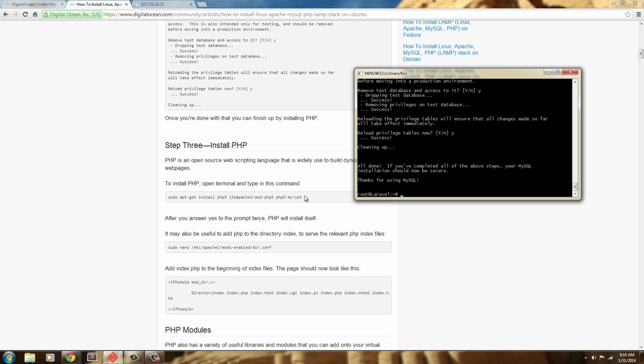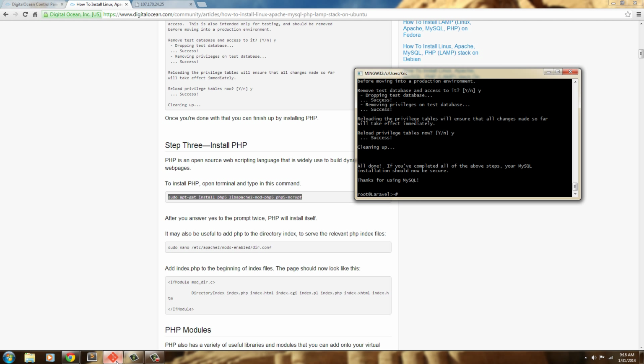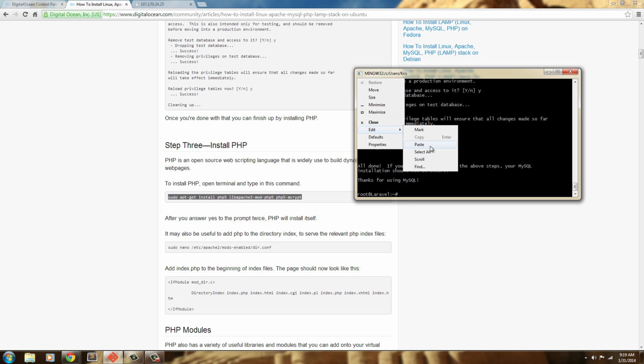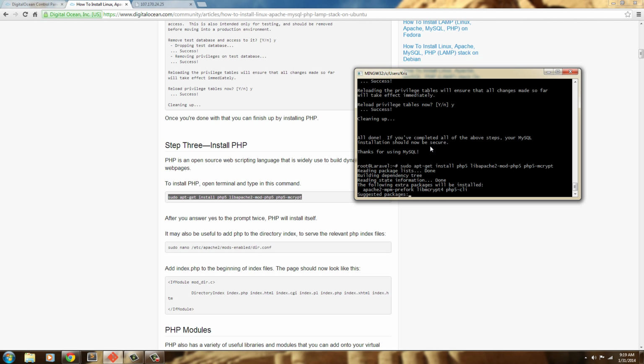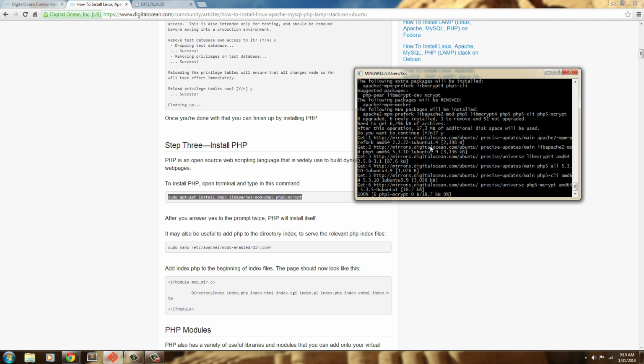So next we're going to go ahead and install PHP, and this is really useful because Laravel 4 requires mcrypt, and this is going to install mcrypt for us. So we're just going to say edit and paste, and this is going to install PHP. So we'll wait for that.